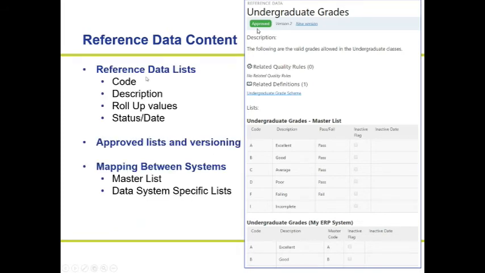From a content standpoint, I just showed you, you've got your code and description. You can also set up roll-up values. So like, here's grade, A, B, C, D, F, and I, and you've got a description. And you can set up a roll-up that says it's going to go to pass-fail, right? And pass-fail can be another reference data list. It can be just text too, but it can also roll up to another list if you want, right? And also you have another system where you've got A/B, and that's mapping to the master code. Now, the master list can be one of two things.